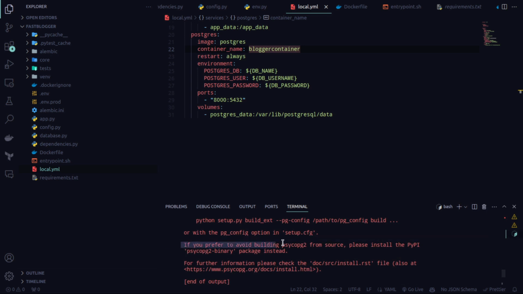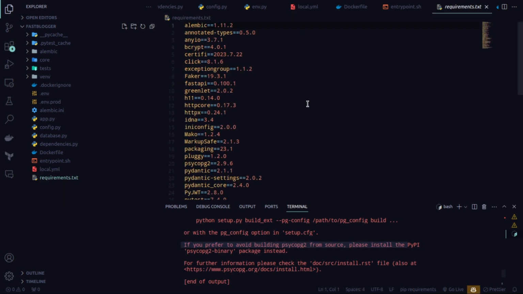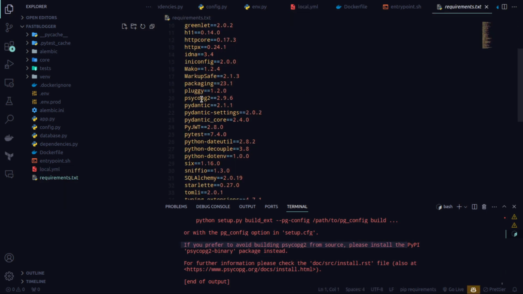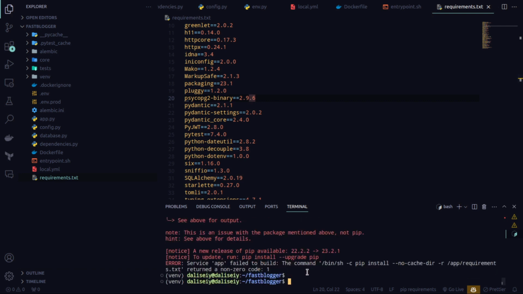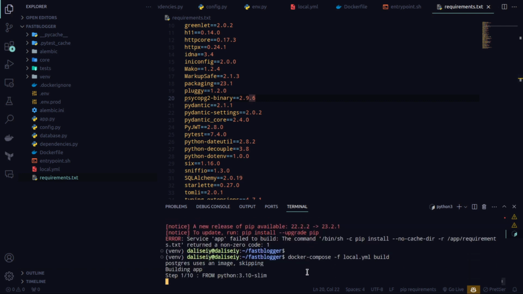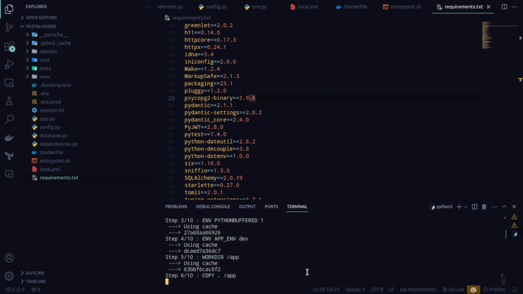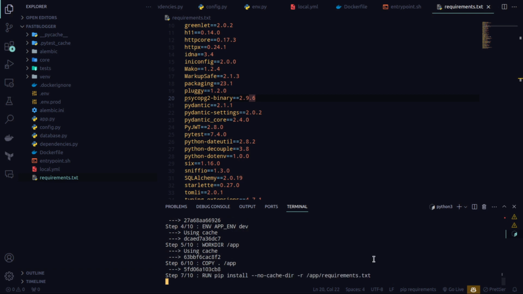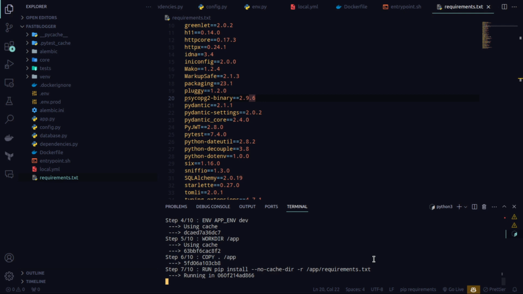It said, if you prefer to avoid building psycopg2 from source, please install via the psycopg2-binary package. So if I go to my requirements.txt file, you can see that I have this here. So I can replace this with binary. I'm not sure if there is a psycopg2 version that has binary in it, but I'm going to try my luck and go back and say docker build. Then this is going to run again, resuming from where we stopped.